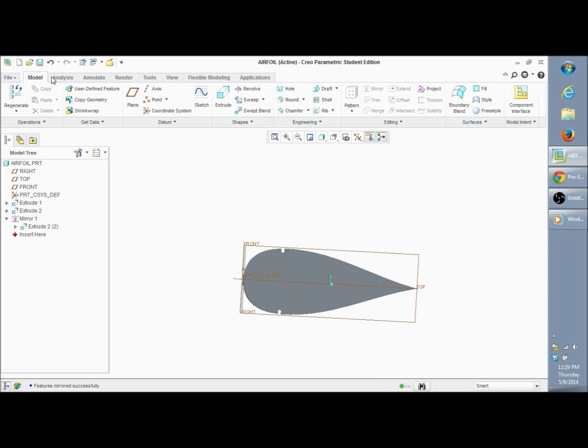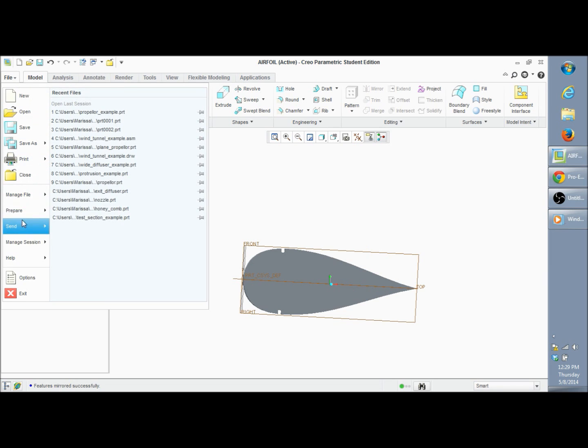Okay, so we're done with that. You can save the model if you want to. I'm just going to close out of it.